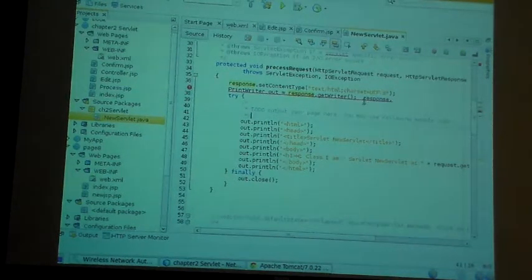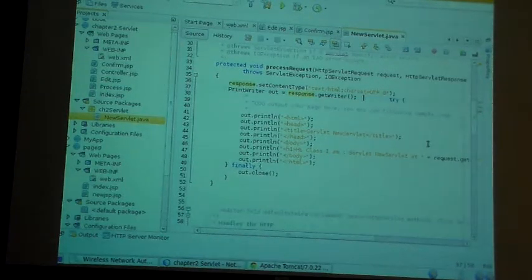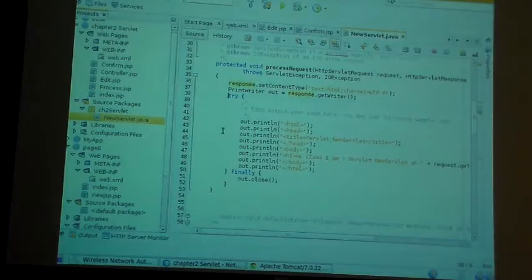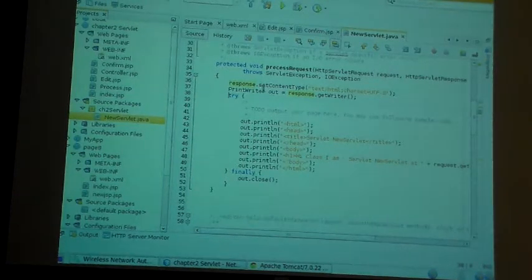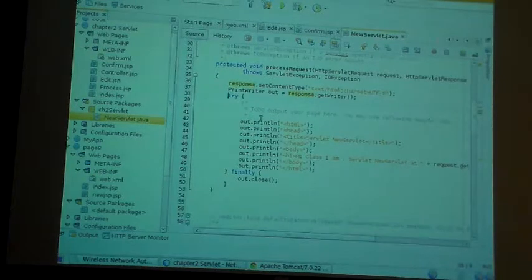Catch the exception. That's for the IO exception, to trap the errors. So what is it doing here? It's taking this out, that was an object from the print writer, and doing a print line on that out. You see what's inside? HTML code.